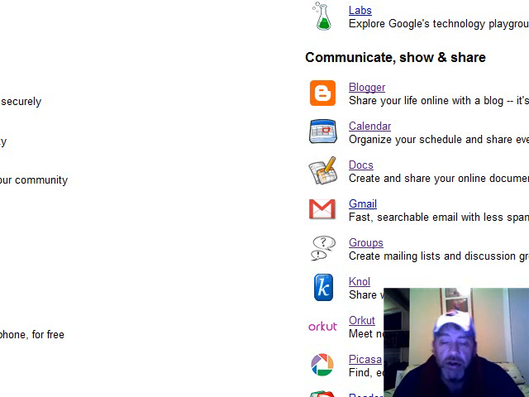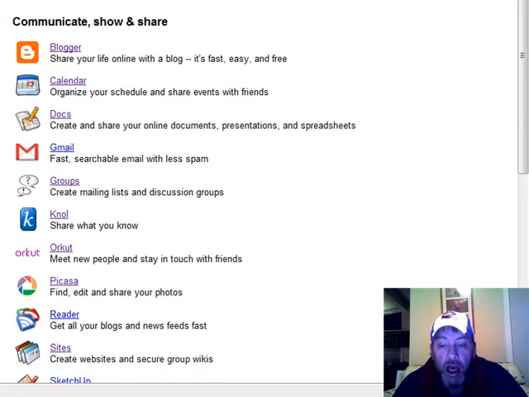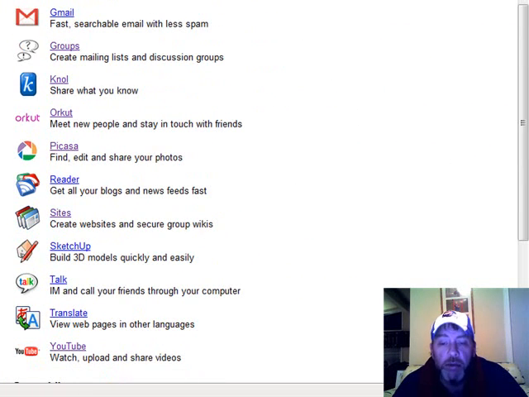and MySpace. So that's a social networking site that could have some application in education, depending on how you use it. We talked about Picasa. Google Reader is a way to get all your blogs and your news feeds, your RSS feeds in quickly. We talked about Google Sites. Google SketchUp, I almost used it. It's a 3D modeling program, but I think it has limited access and is more for specialized classes like architecture classes or other classes that would need you to be able to do some 3D modeling.